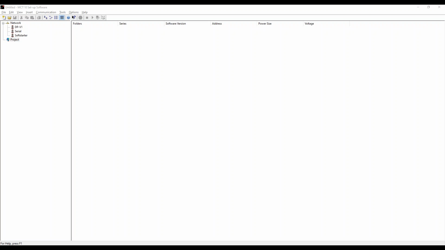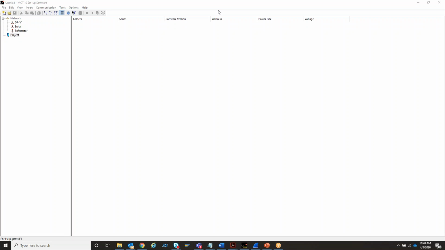Okay. So can everyone see my MCT10? I know it's a little small. Make sure I'm sharing that one. Okay. You can see it. Okay. It was orange, so I don't know if I was showing it.